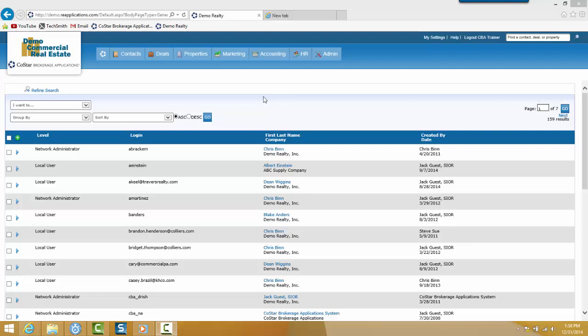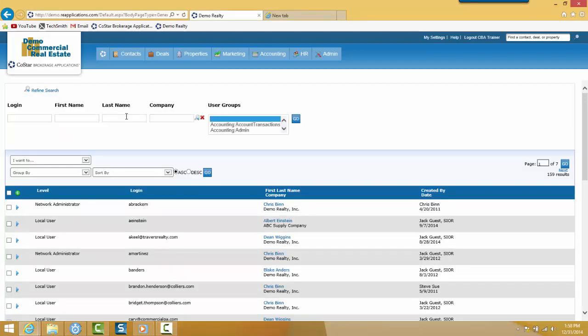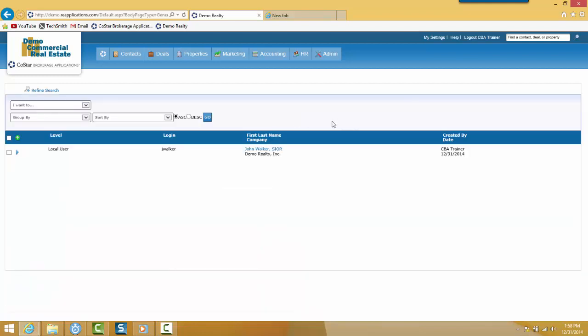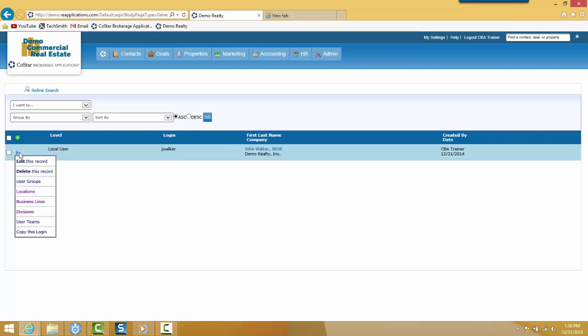Once you've created the login, click Refine Search and type in the name to search for that login. Click Go, and when the name comes up in your search results, hover over the blue arrow to the left. Here you'll see the various settings that need to be assigned to this login. In this video, we'll assign the user group settings.